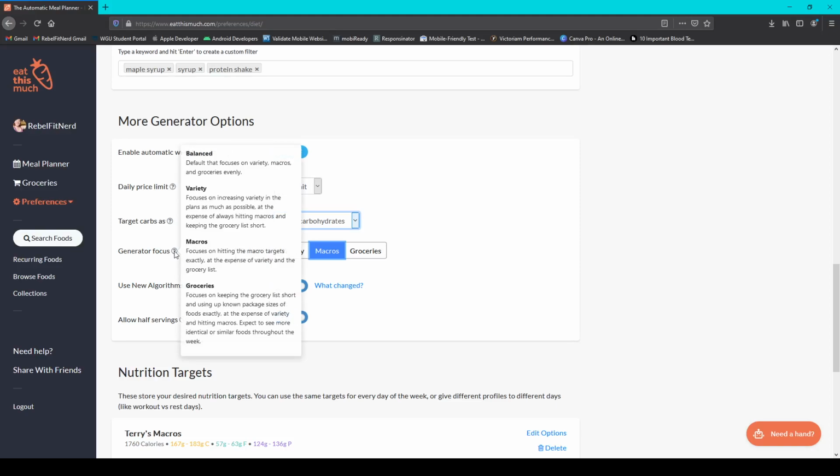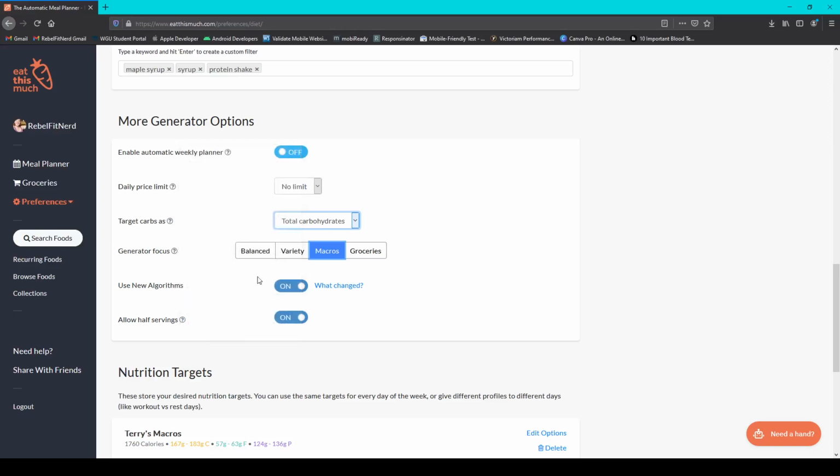You can do balanced, variety, macros, or groceries. This is the focus that you want for your meal generator. Balanced gives equal focus to all three of those categories. Variety is if you want more variety in your diet, it's going to look for a variety of recipes for you. Macros is you want to hit those numbers as close as possible. And groceries is obviously keep my grocery list as short and as inexpensive as possible at the expense of variety and macros. So I'm focused on macros. That's my goal in life. So that's what I have mine set to.